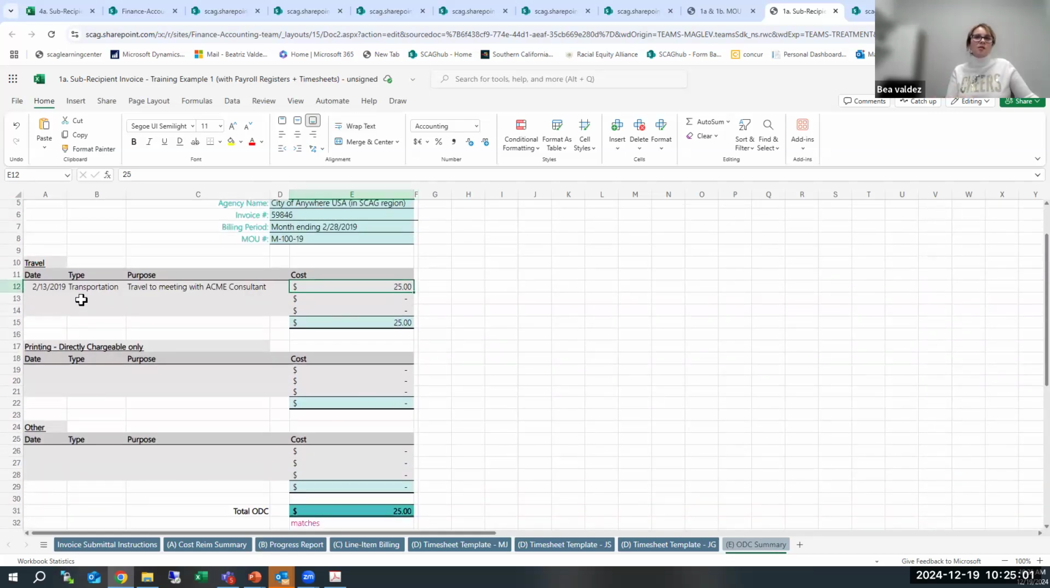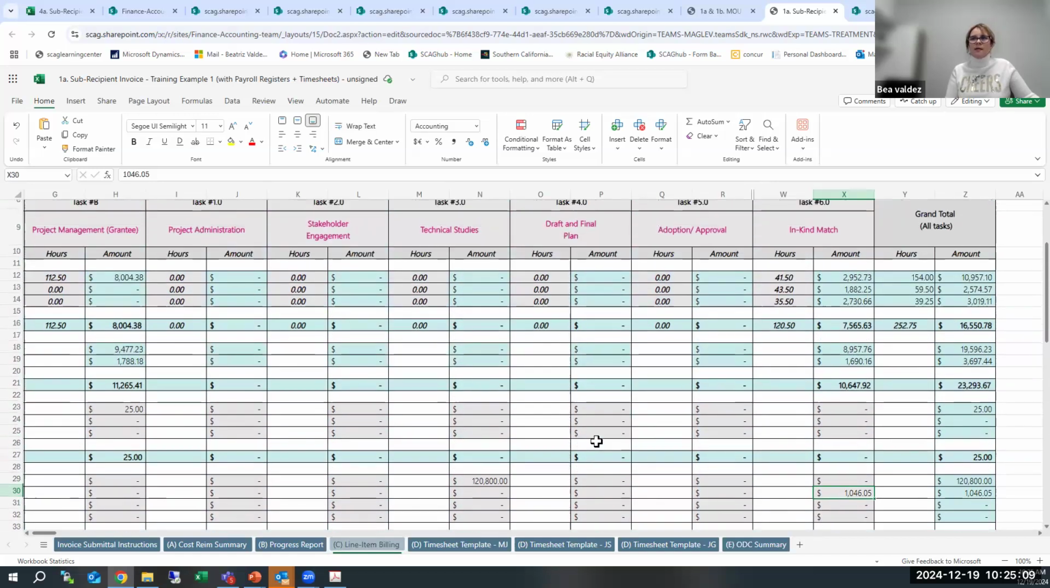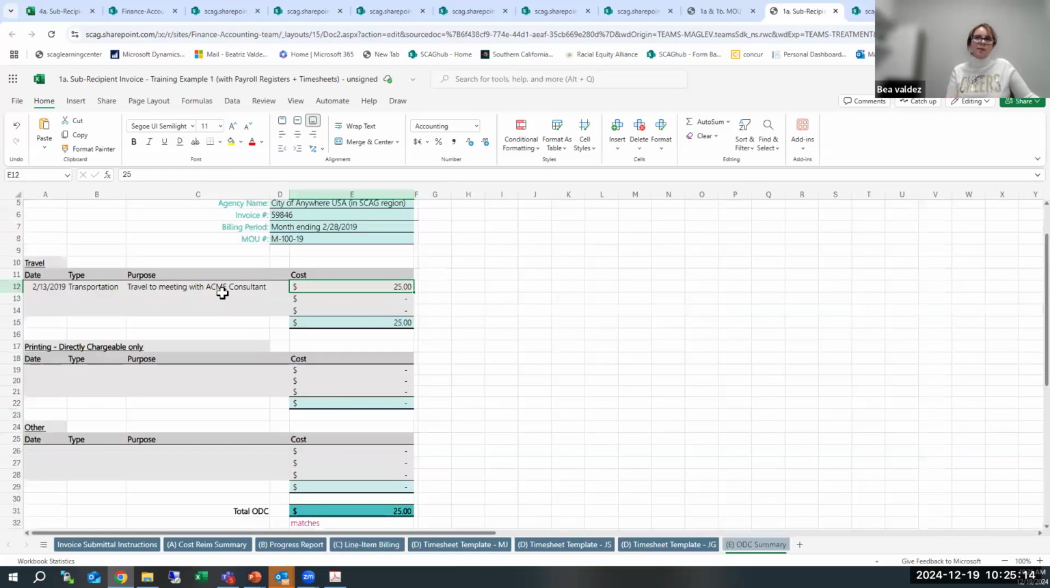If you had printing costs, or if you had hotel costs, and if you add more, so in your line item billing, you might have travel at, instead of $25, let's say that you have travel of $1,000. Your ODC summary is for you to break out what that $1,000 was made of. So if you went to a conference and you had hotel, and then you have mileage, and all these things that make the $1,000, we do expect a breakdown in here, because you're going to have supporting documentation for each one of those transactions versus a single invoice or receipt.